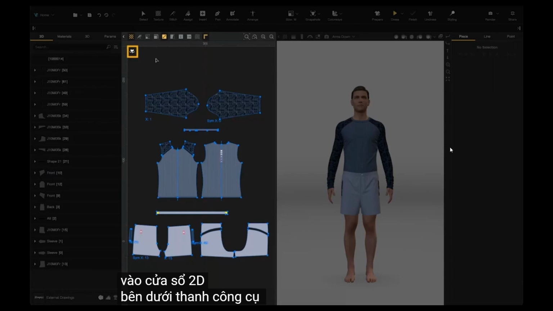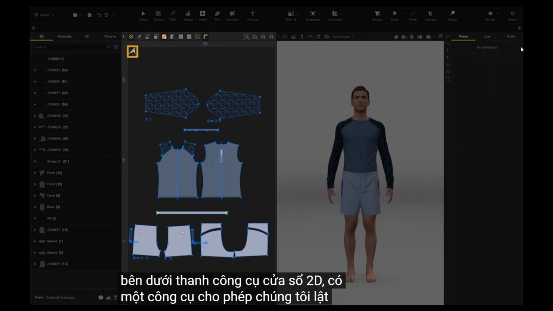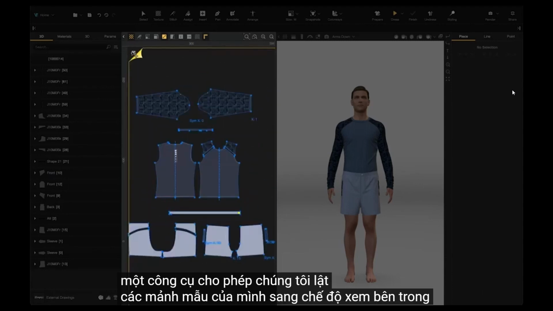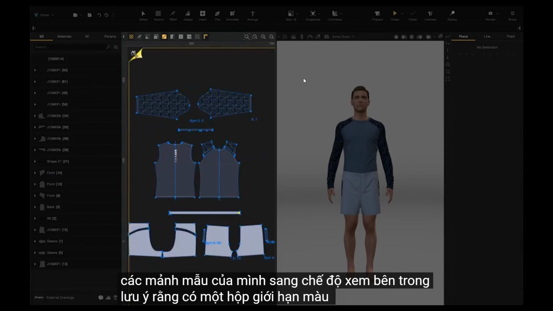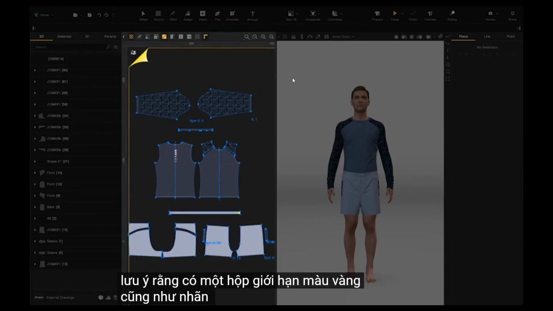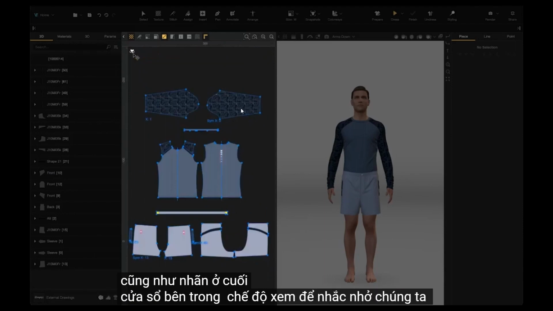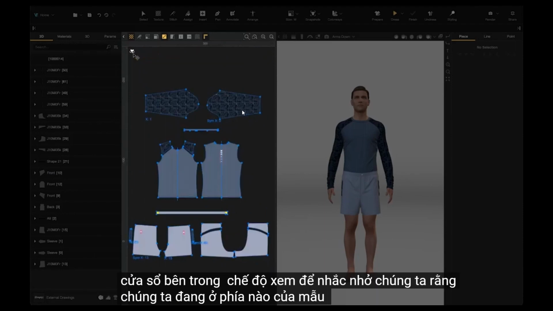Underneath the 2D window toolbar, there's a tool that allows us to flip our pattern pieces to an inside view. Note that there is a yellow bounding box as well as the label at the bottom of the window, Inside View, to remind us what side of the pattern we're on.